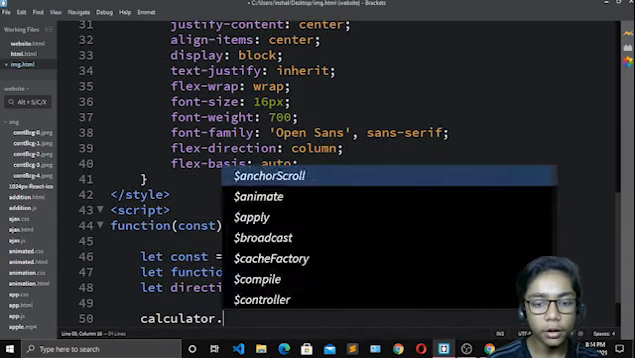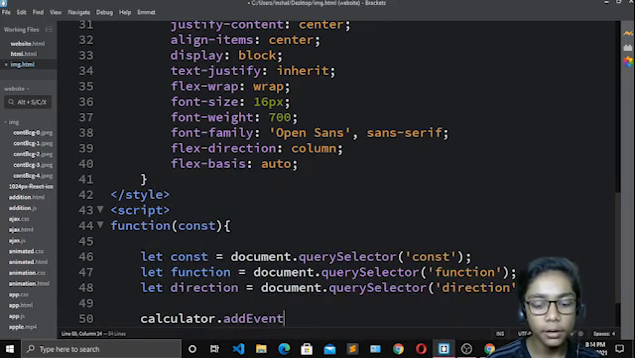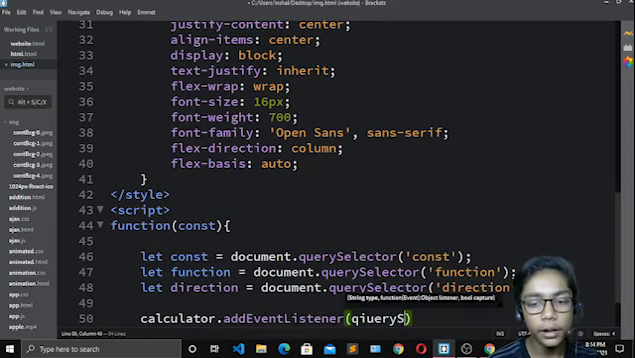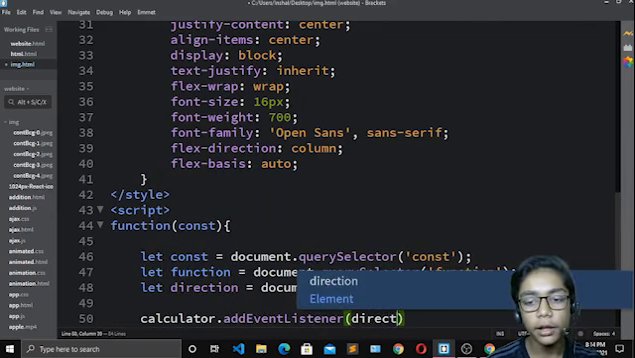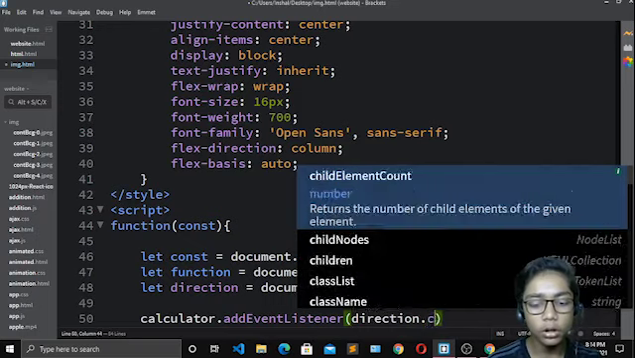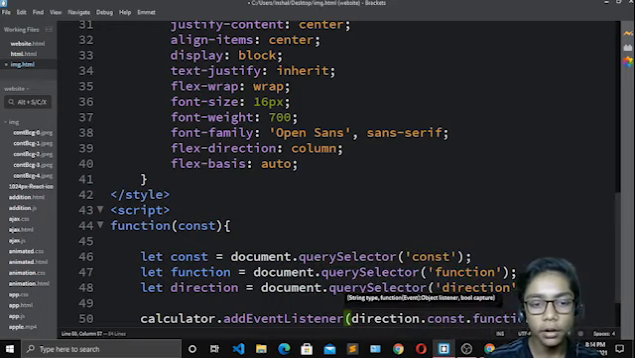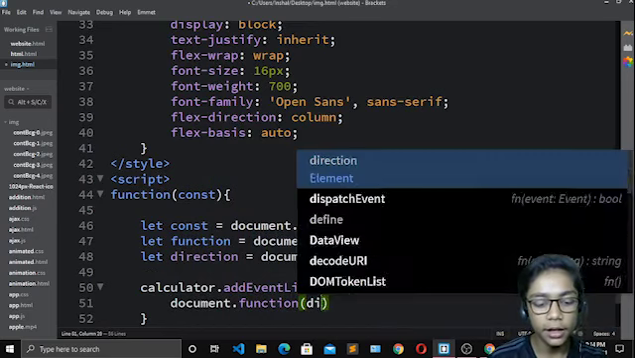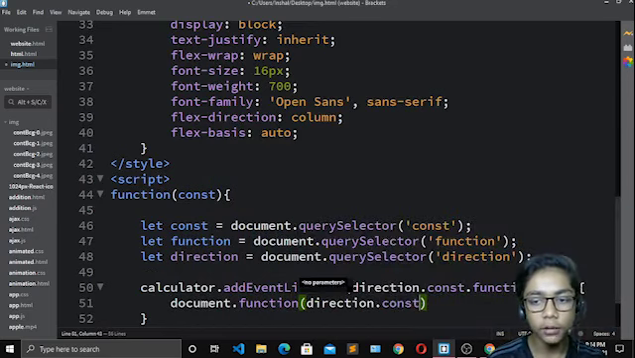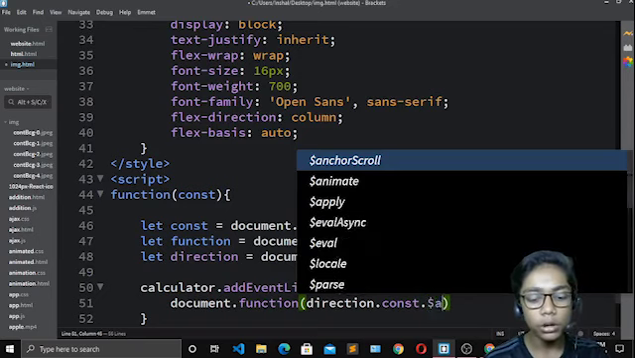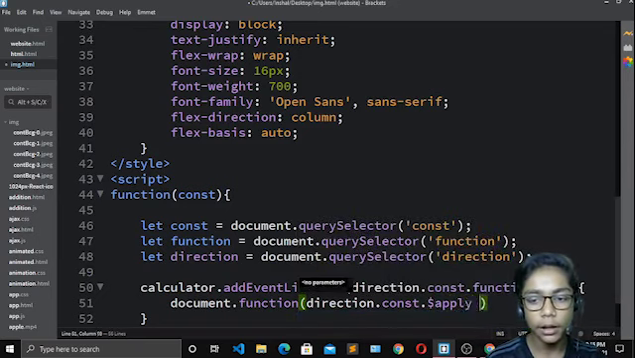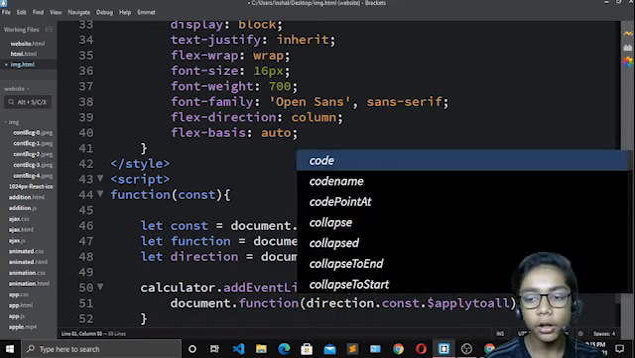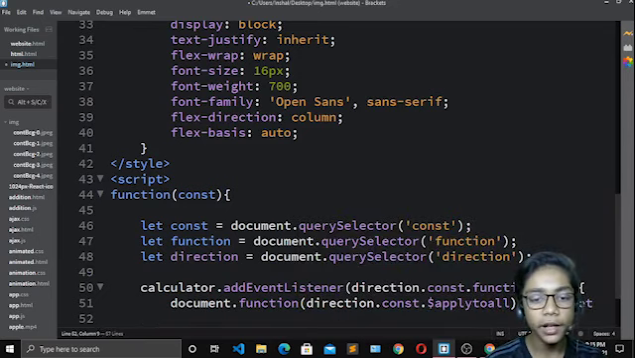So I will write calculator.addEventListener. Then come over here and first of all write direction. Now write const and function, and write let again. Now come over here and write document.function and direction.const, and I will write apply to all. Now write const over here, then let, and write function, and over here I will write direction.